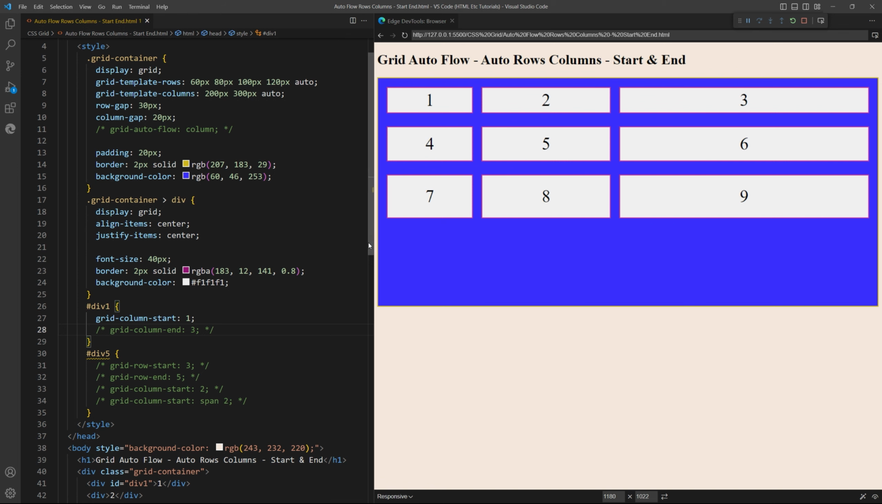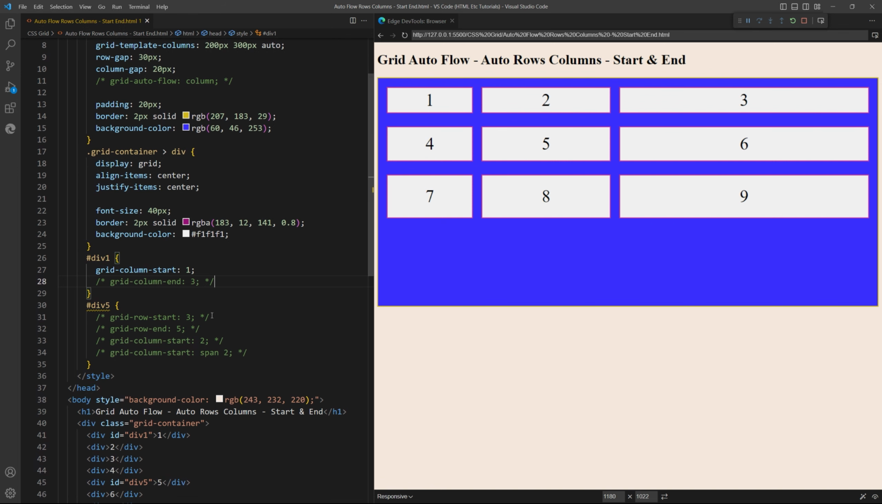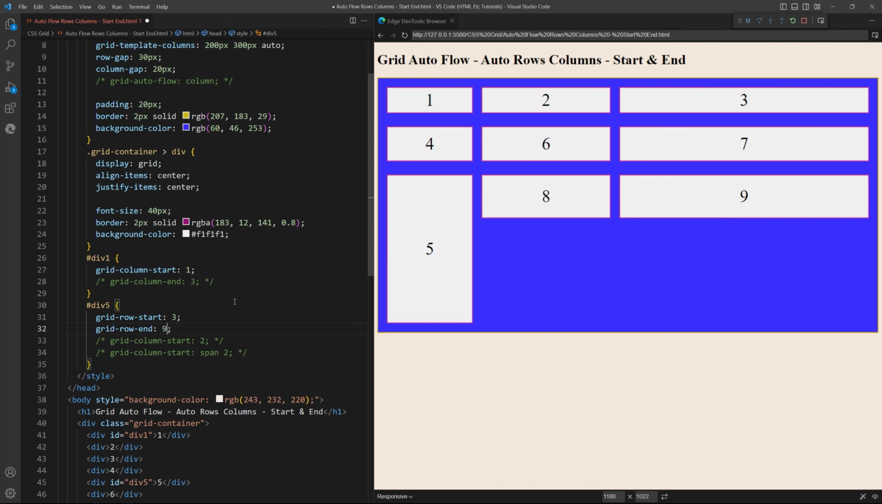Let's now set grid row start to 3 for division 5. You can see that it's moved to the 3rd row, but also notice that it's at the start of the 3rd row, whereas it was in column 2. However, we can move it back to column 2 by setting its column start value to 2. Or we can set it to span 2 to make it span across 2 columns. We can also play around with row start and row end in the same manner.